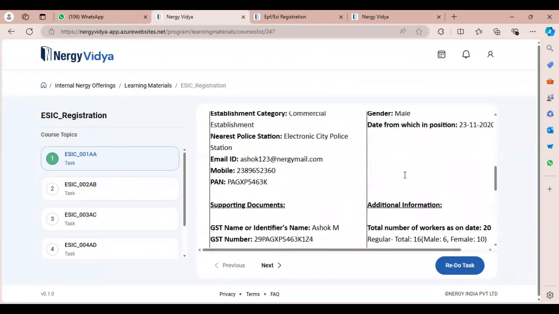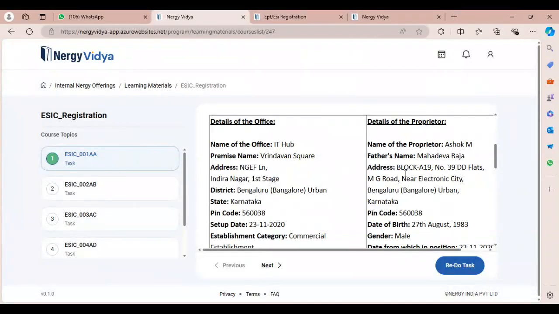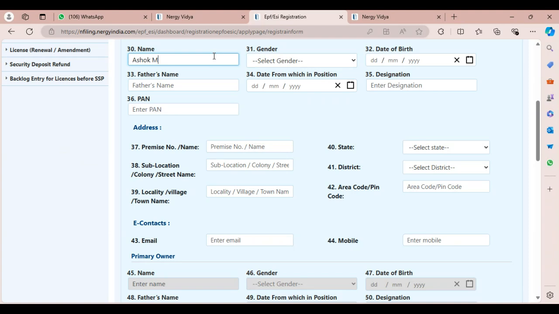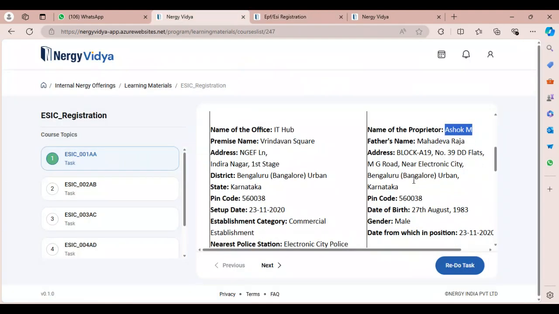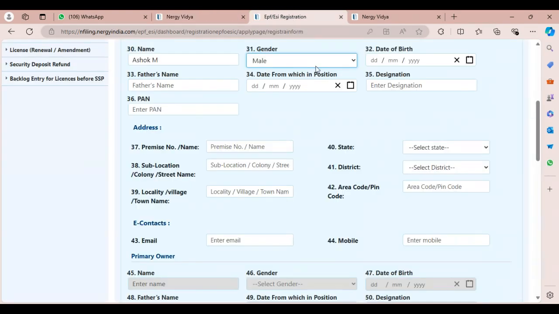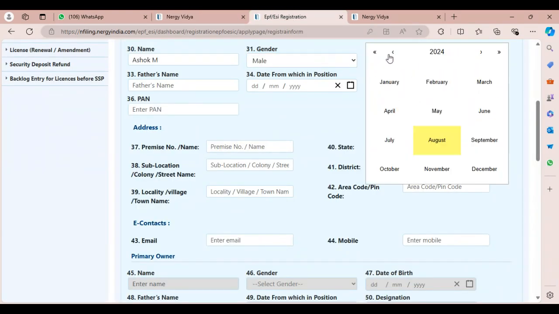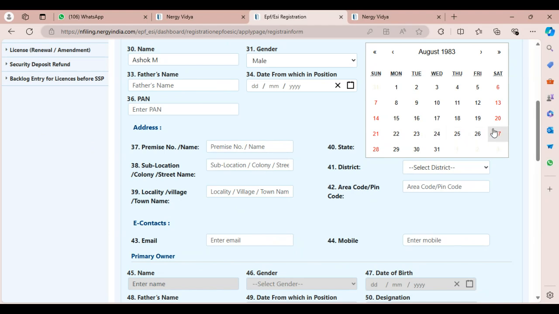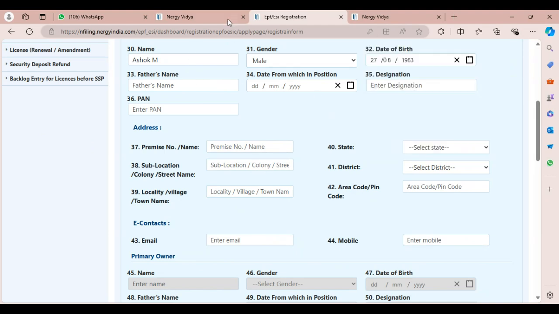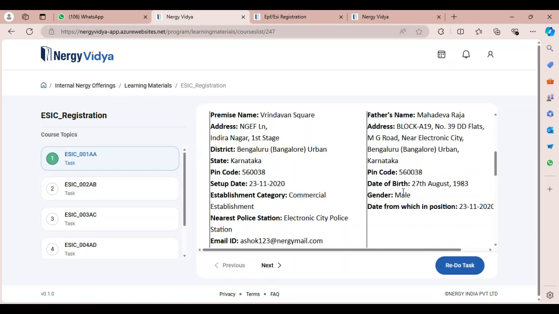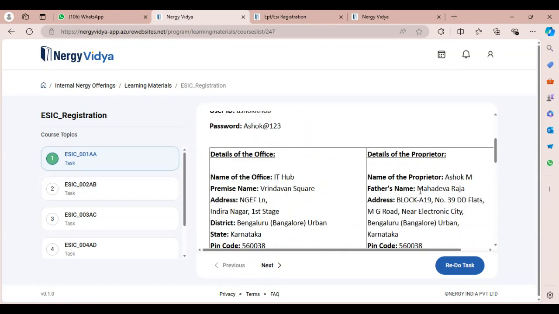Okay. At the right hand side, we have the details of the proprietor. The name of the proprietor is Ashok M. Let's put it. His birth is 27 August 83. August. Okay. Father name Mahadeva Raja.